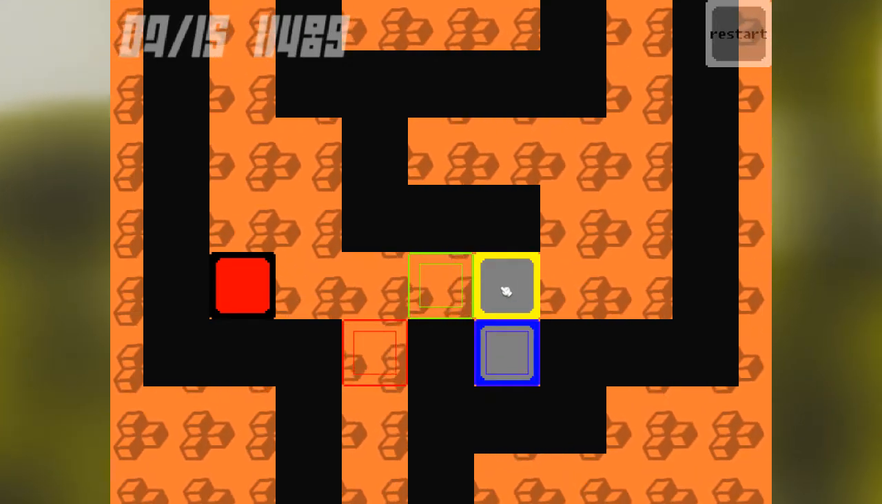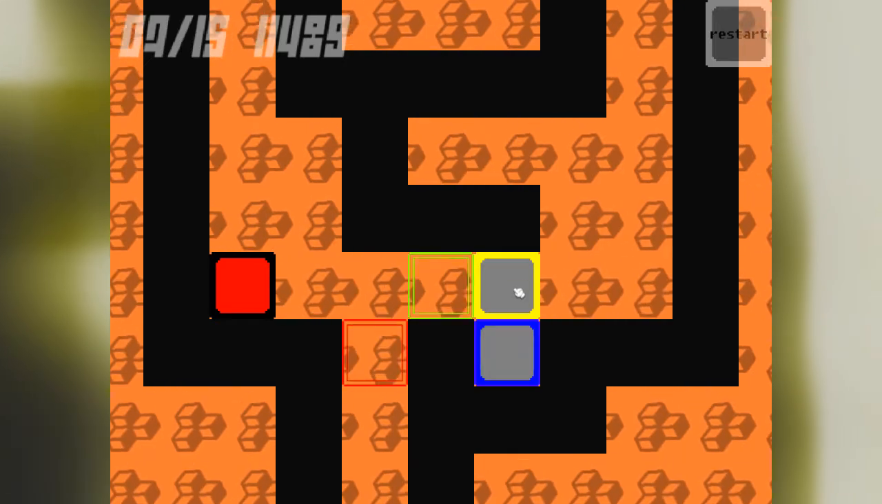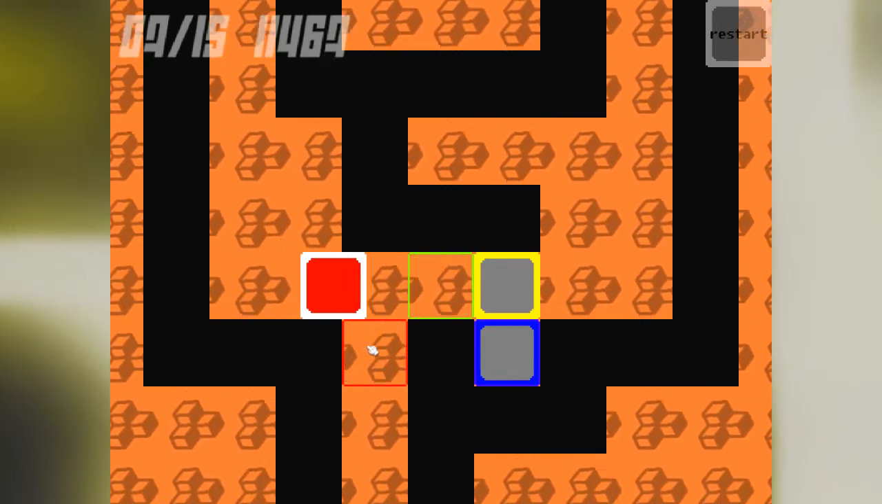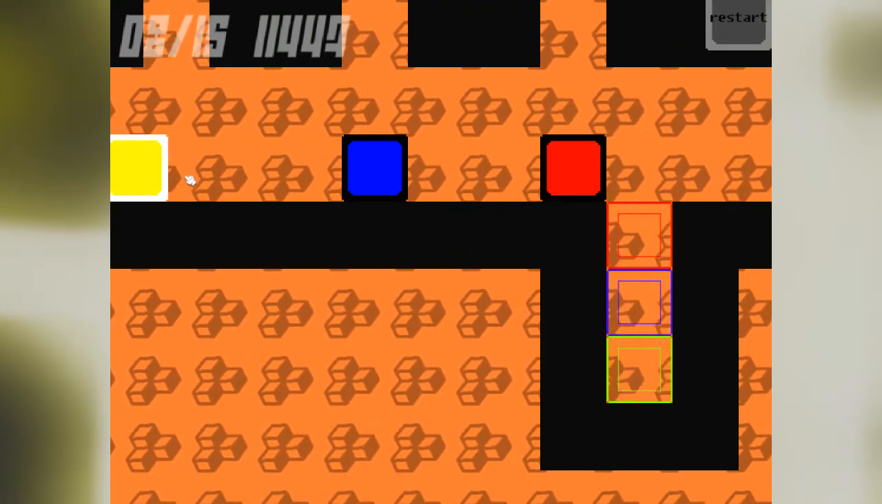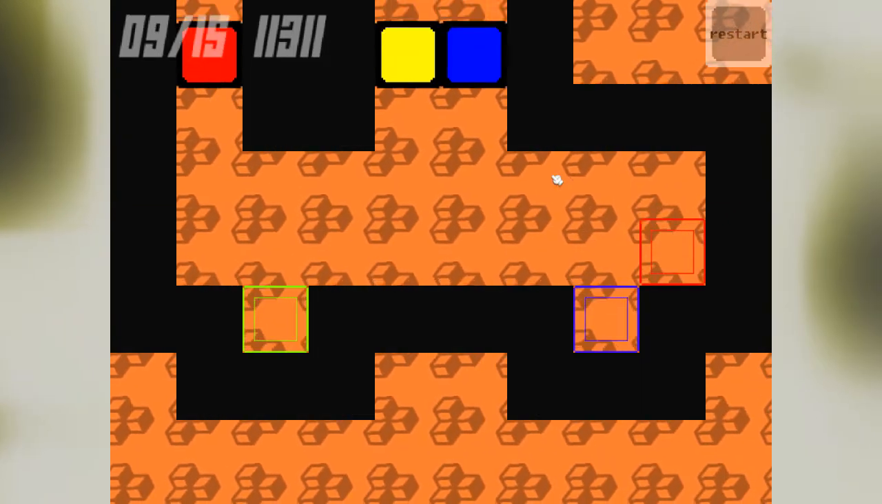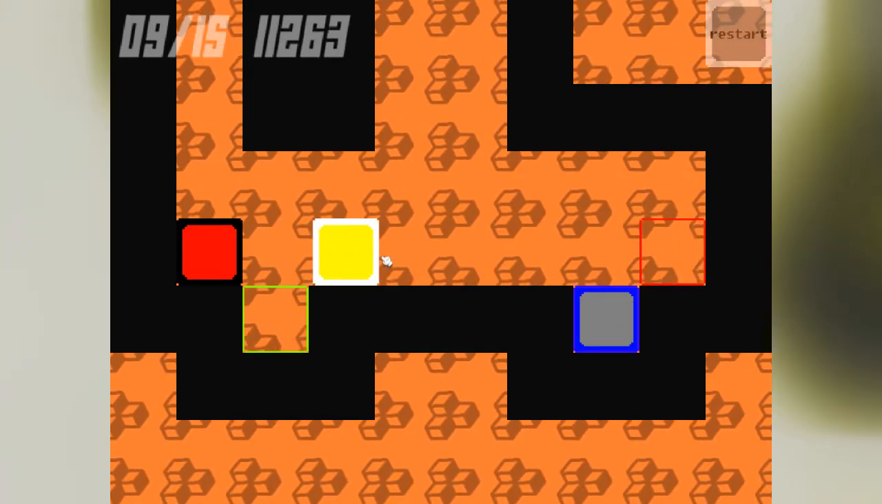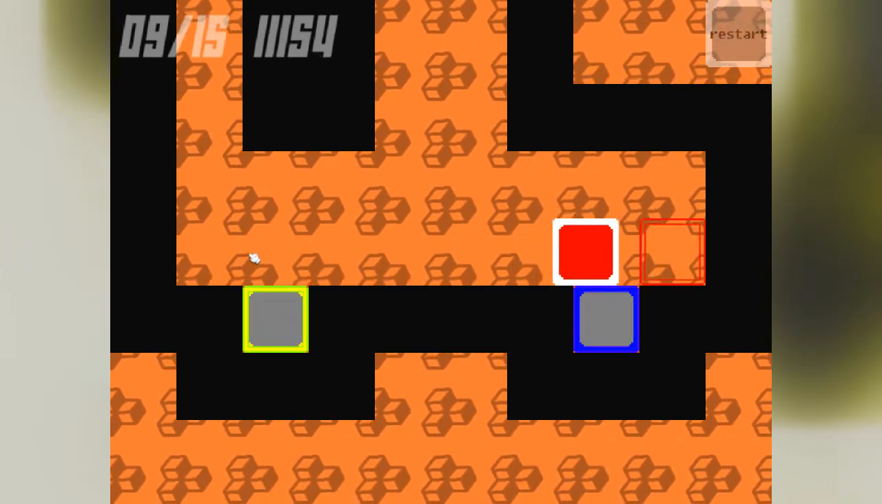Okay, here's an example of a frozen block. You see, it's not going in the box, it's just staying still as soon as it touches the box. And I do use this function to some degree. Like, you have to get the blue one in before you can touch the red.